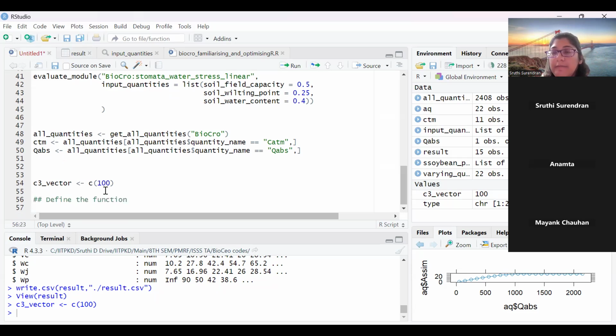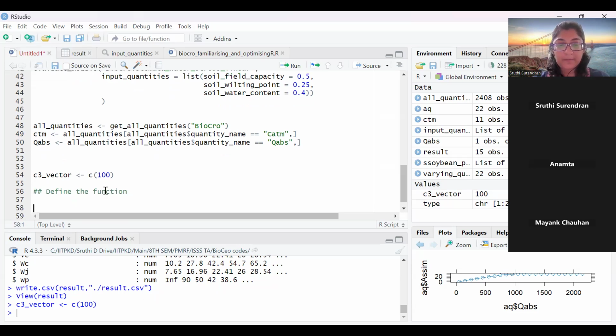Just like how we had defined a function earlier in the last class of simple linear equations with a single variable or multiple variables, we'll define a function here called function to optimize VC max. In order to create a function, you should use this function command. It is a function of the C3 vector, but not only the C3 vector, we also have to run the module FECB. For running the FECB module, you need fixed quantities.